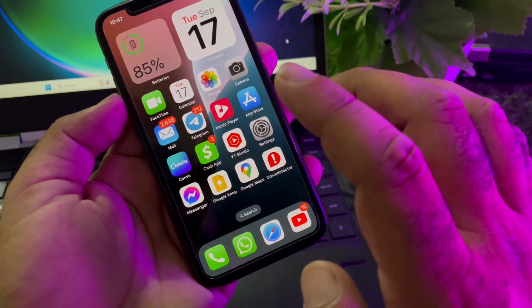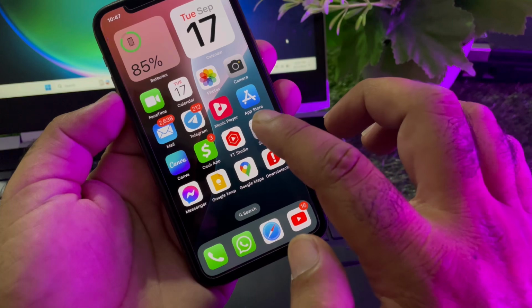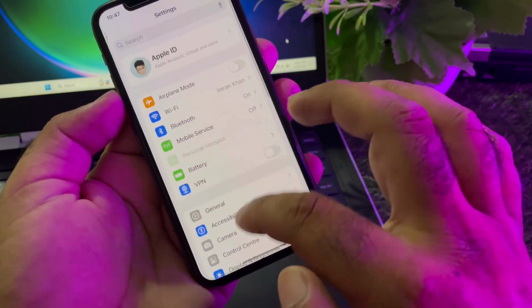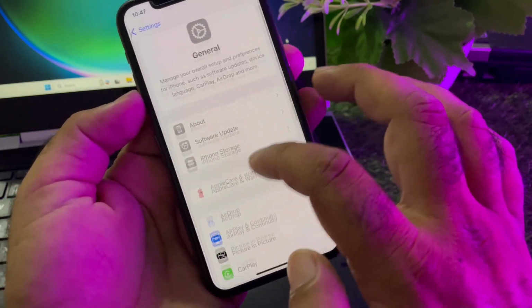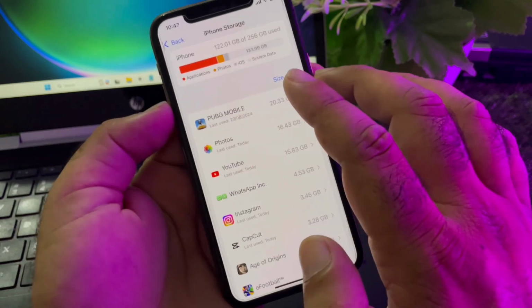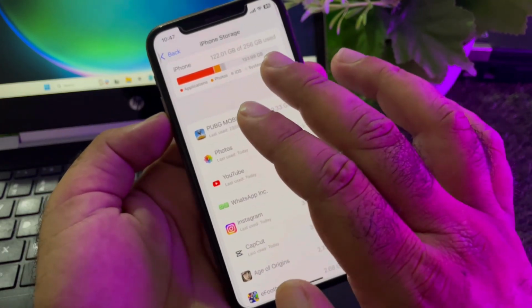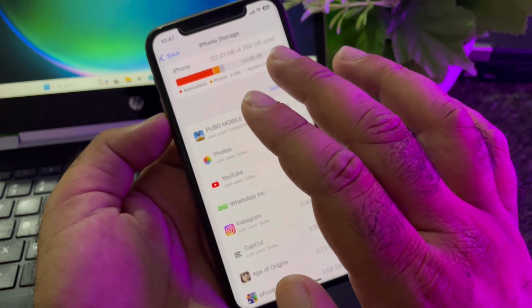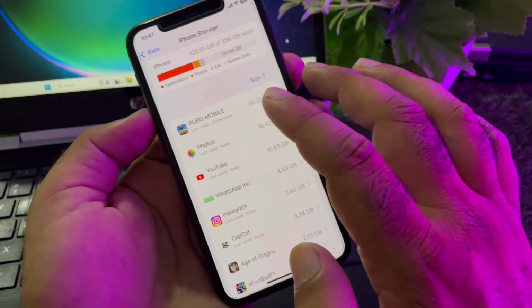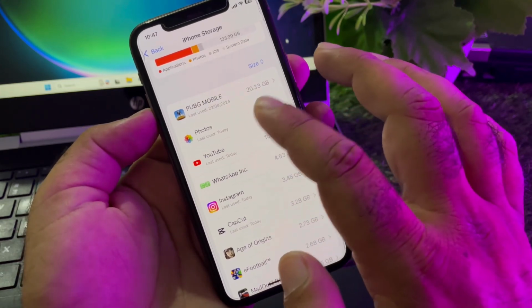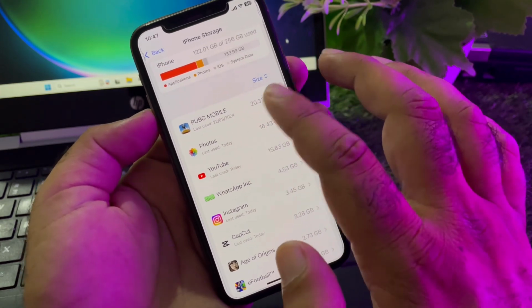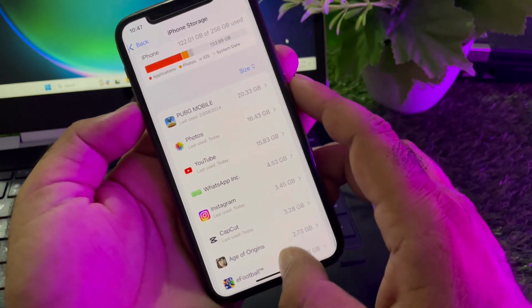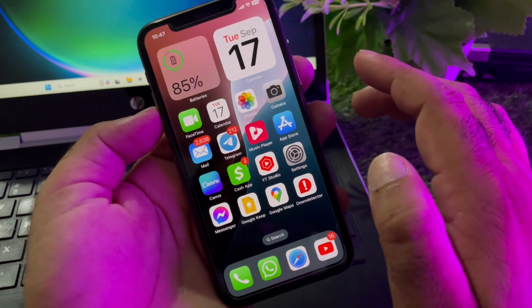If your problem is still not fixed, then click on settings again, click on general and click on iPhone storage and check your storage. If you do not have enough storage, then you may face a problem that you will not be able to download or install apps. So you may delete any app or photos or videos, and you may get more space and you can install apps easily. So by all these methods you can fix it very easily.